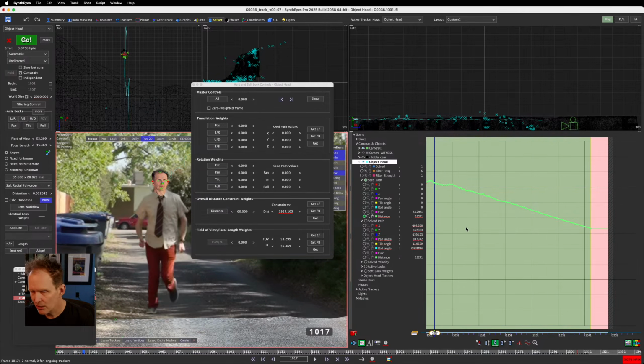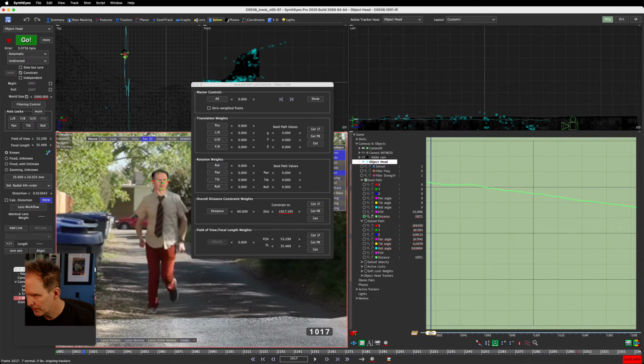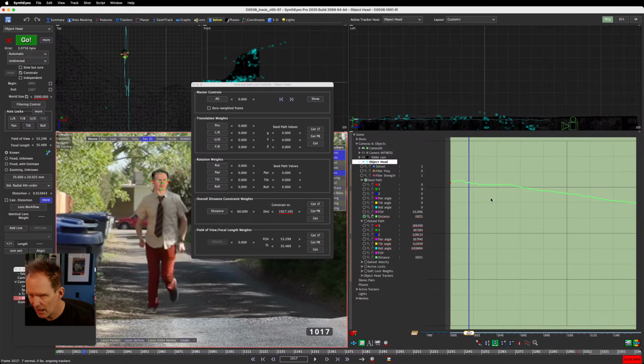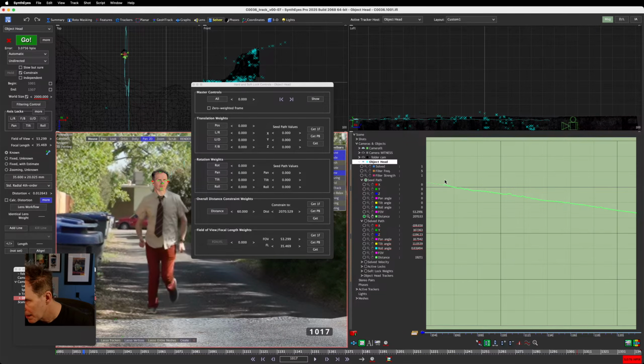And the distance you can see also has that high frequency noise in it. So what I'm going to do is take this and switch modes so that I am now able to move them up and down. I'm going to select all of these and delete, and I'm going to select all of these.